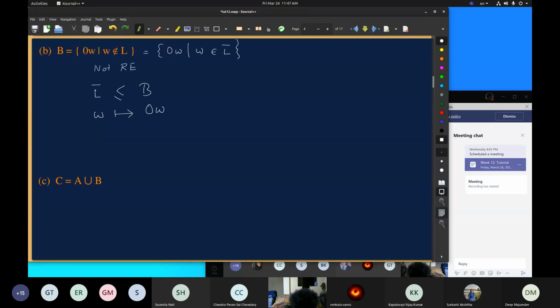So if W does not belong to L, then 0W will be in B. If W belongs to L, then 0W will not be in B. Okay, so that's a correct reduction. So this is not RE. Essentially, you just add some 0 or 1, some constant thing before every string in a language. It is not supposed to change the complexity of the language, right?